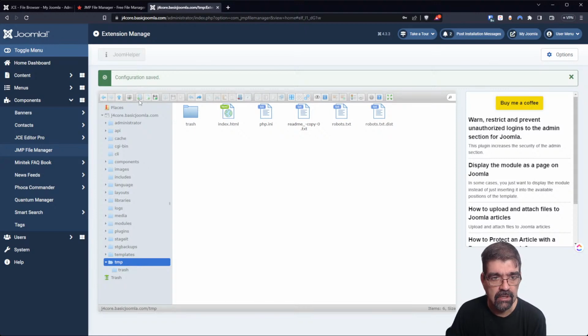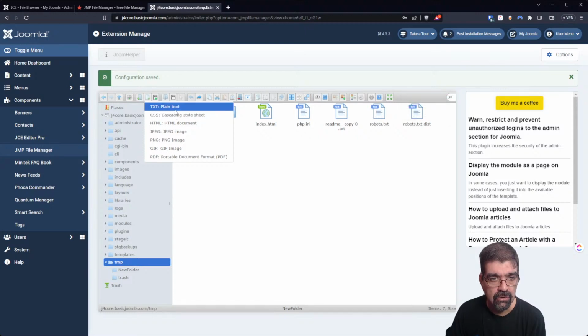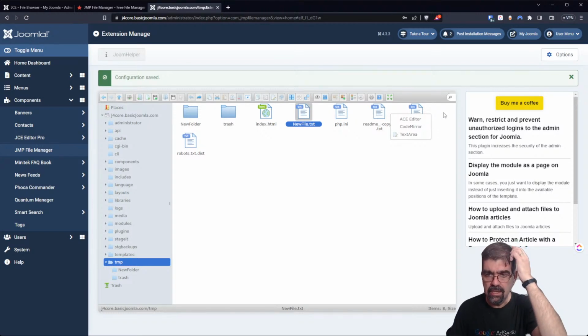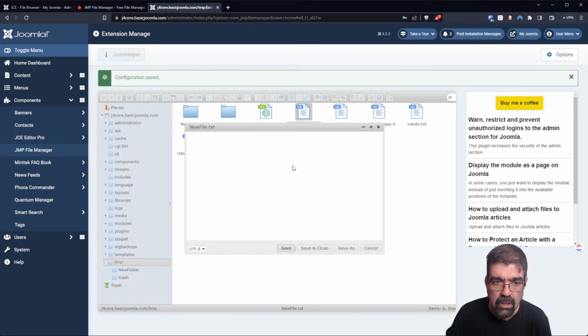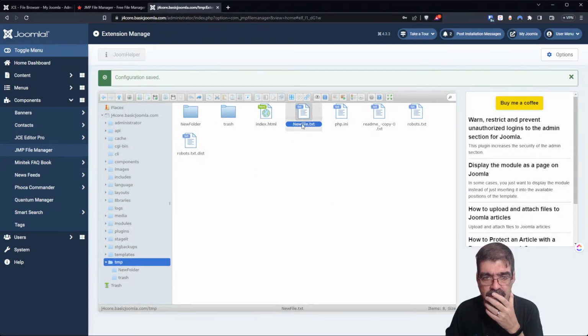All right, so let's see here. What do we got here? New folder. Yeah. Okay. Nice. New file. All right, let's try a new text file. Oh, and look, edit file. Aha! Look at that. Text area. Edit. Ace editor. Let's go code mirror. Oh, we can edit in here for a new file. Interesting.